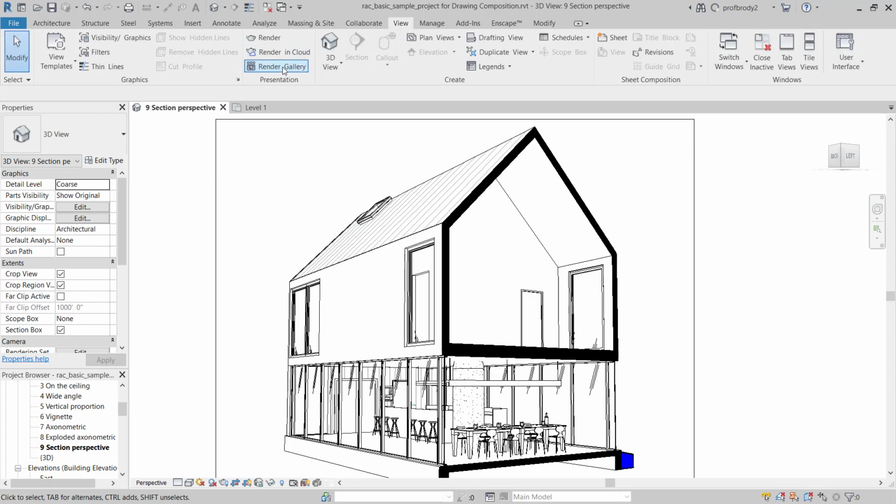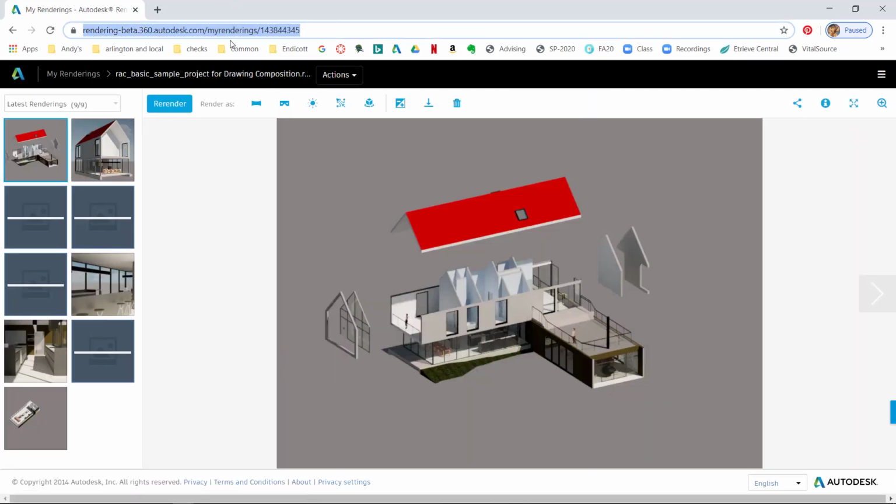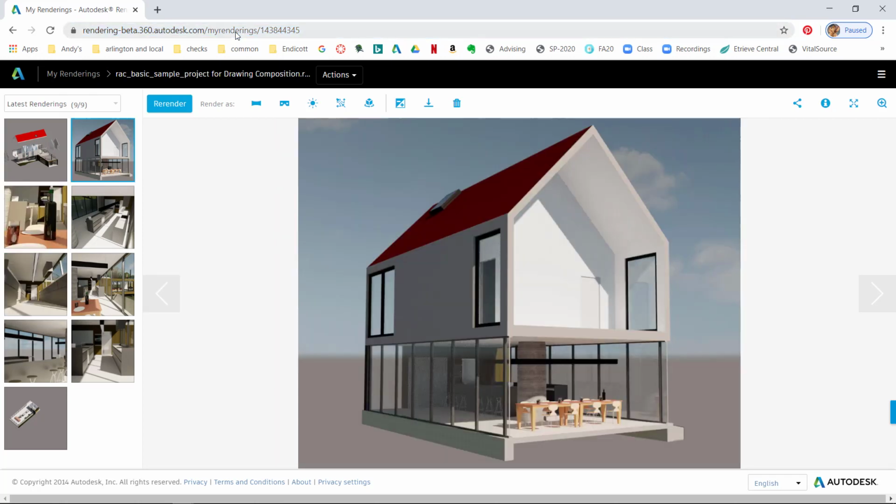And by the way, I'm going to go to my render gallery here. And here's my project. I'm going to view all the views. You can copy this web address and use it in any browser. So those of you who are using a Mac, for example, or even just an iPad, if you bookmark that into your browser, you'll be able to view those renderings in these other systems. That didn't take very long, did it?